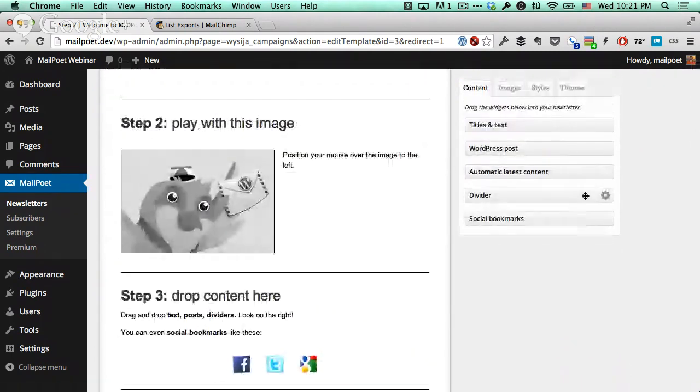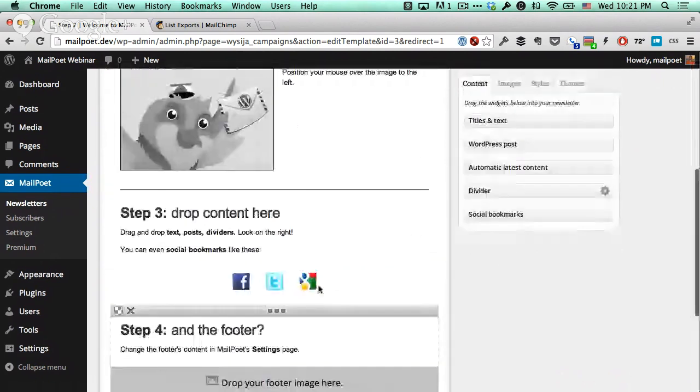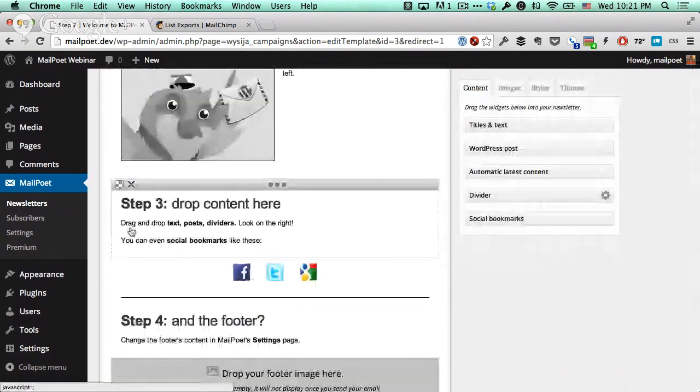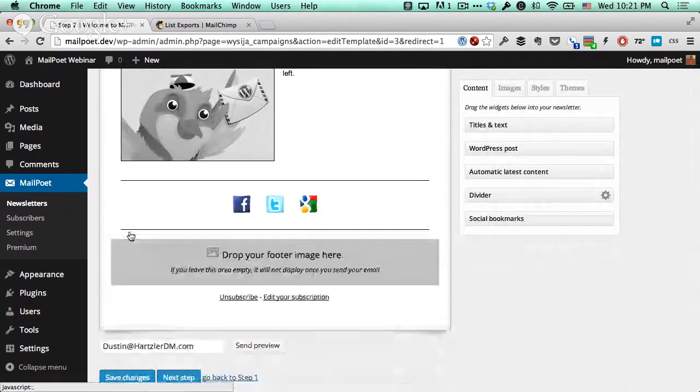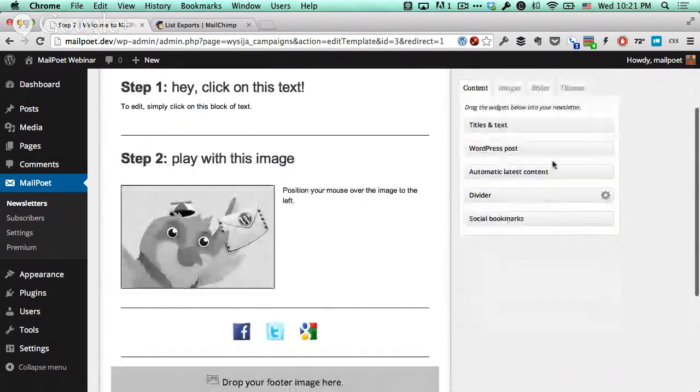You can see the panel over here on the right just continues to scroll with us, but we can get rid of some of this content. Maybe we'll get rid of this block right here. We don't need this anymore. Maybe we don't need this anymore as well. If we wanted to, we could automatically send out the latest content.